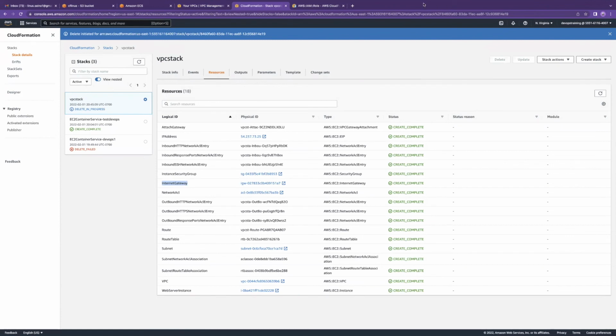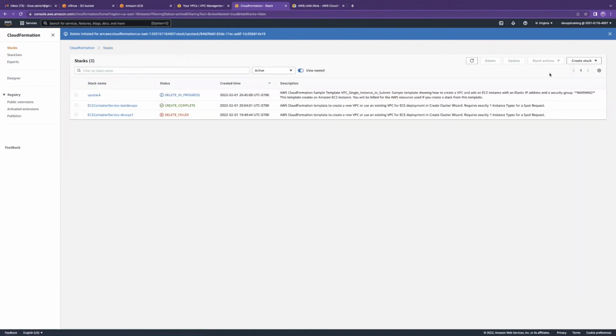Guys, it makes your life easier as an engineer. This is going to be one of the best skills, to be able to put everything in code so you don't have to do it over and over again. If I wanted to create 10 VPCs, I'll use the same template and create 10 different VPCs without having to do anything. While that's deleting, let's go ahead and create another stack.